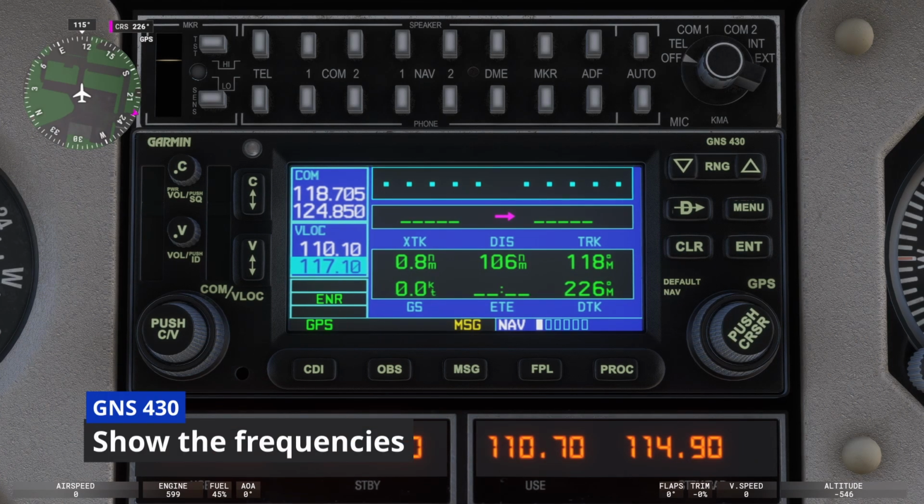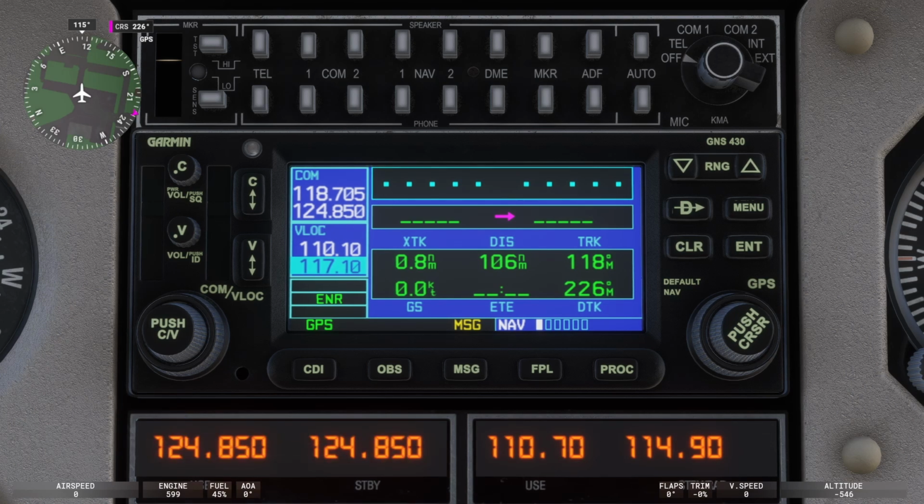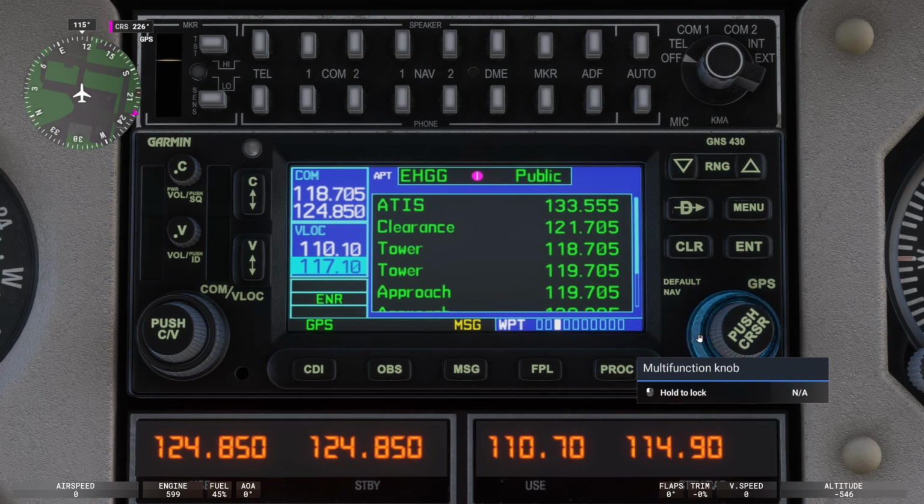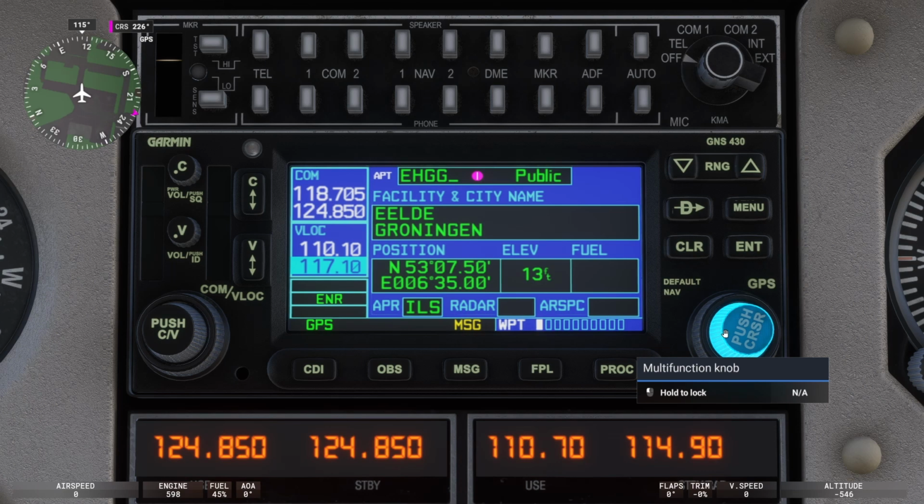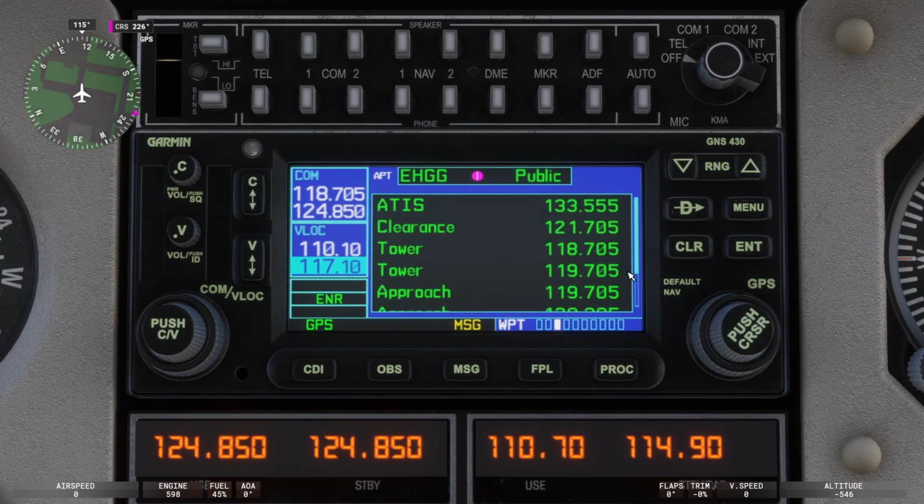So let's take a few steps further. Keep in mind that if you look at the manual from the GNS 430, it's not 100% mimicking the version of the GNS 430 which is implemented in Flight Simulator 2020 and 2024. So I'm going to show you some things which are different compared to the manual. If you want to show the frequencies of the departure or maybe the arrival, you need to move to a different section. So you move the large knob to the WPT, and then you can use the small knob, which allows you to move to the different pages, including the radio frequencies.